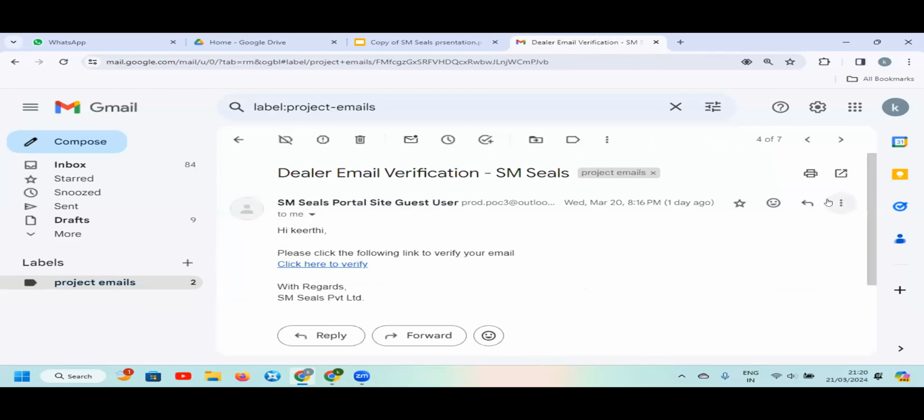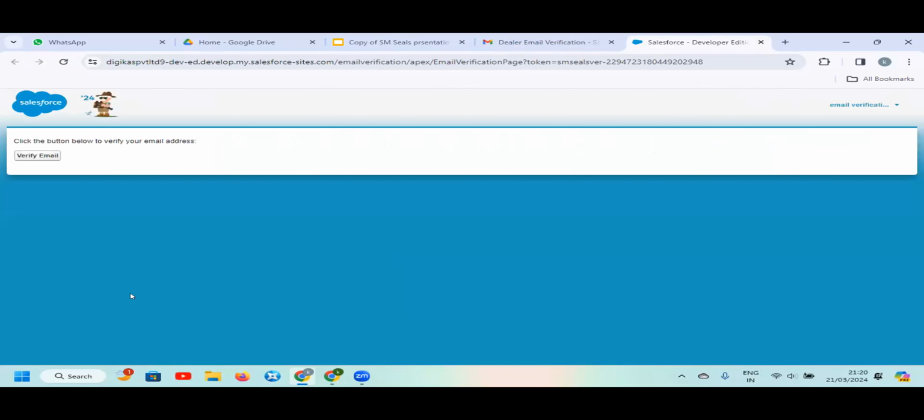So this is the email. Once the dealer clicks to verify, then it will take to this page. Now I will hand over to Niranjana. She will continue the next demo. Niranjana, you can continue.